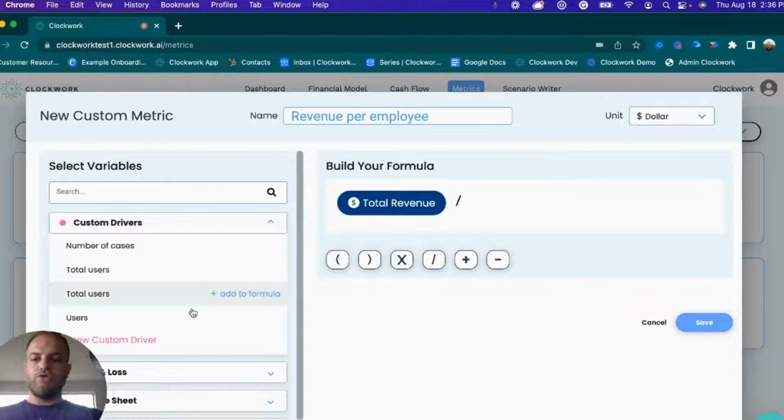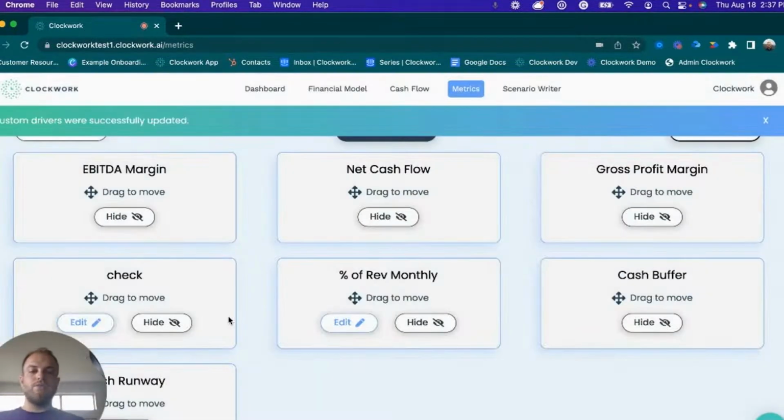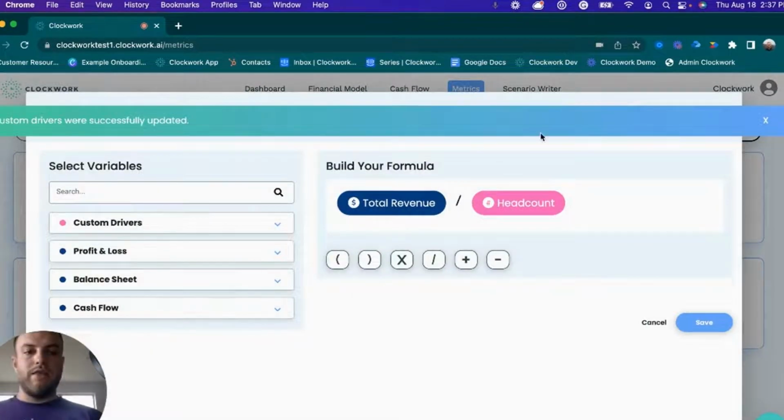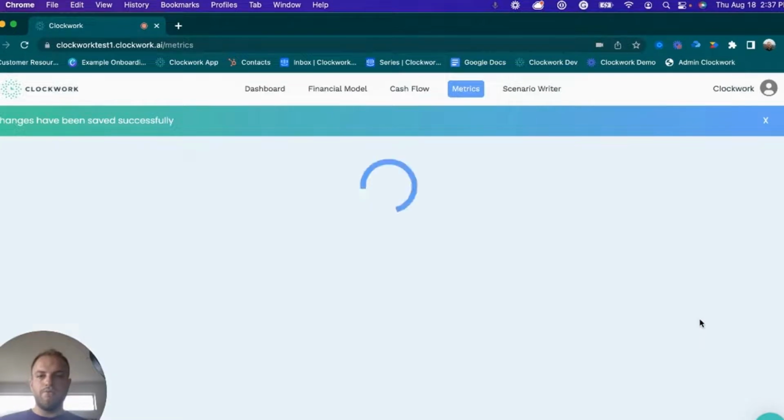But if I go to custom drivers here, I see I don't have headcount yet. So what I'll do is I'll create a new custom driver. I'll call this headcount. This unit is a number and it behaves as a balance, and we'll save and we'll add it to our formula. And there we go. We've now built out our revenue per employee formula.